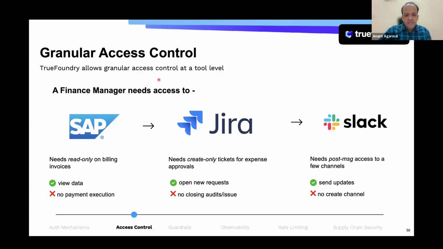This is the example that I am walking through: a finance manager needs access to, let's say, SAP, and they need read-only access on billing invoices. They do not want any payment execution, right? Although this is also enabled as a tool by SAP in its MCP server, you do not want that tool to be enabled, even by mistake. That LLM should not be doing this.